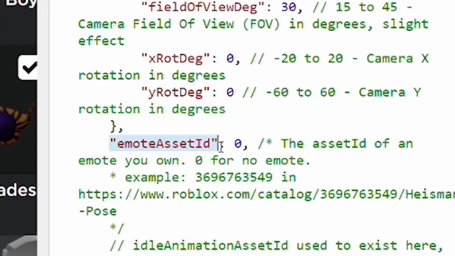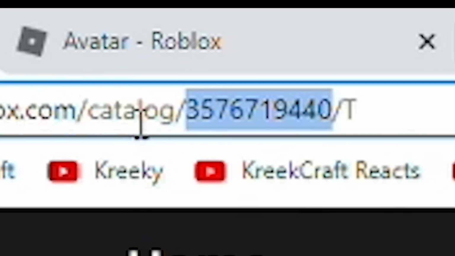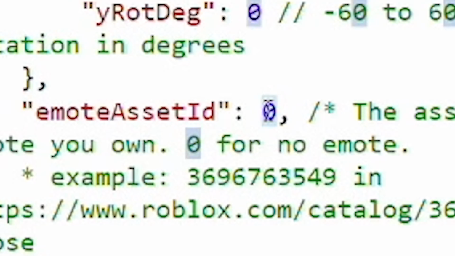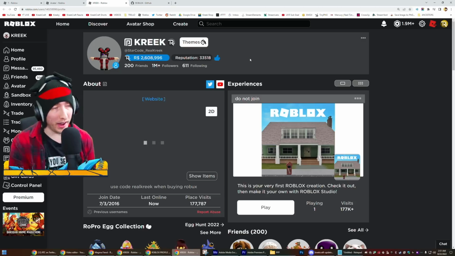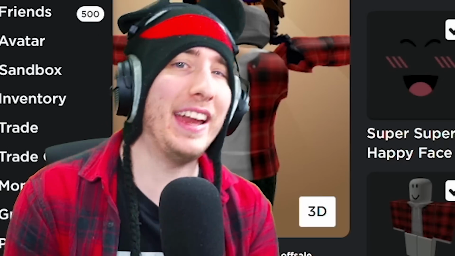You want to look for the emote asset ID. By default, it will be 0. You want to go back to the emote you want to use, grab the ID from the URL, right click copy, and paste it right in there. Go ahead and hit enter. And well, now if we go to my Roblox profile, you can see there I am. I'm T-posing. So how do you zoom in and out, move the camera around?